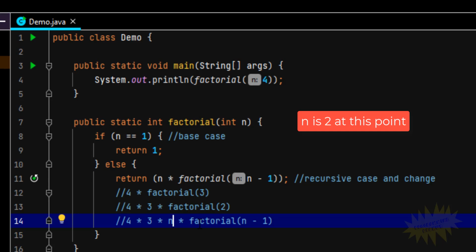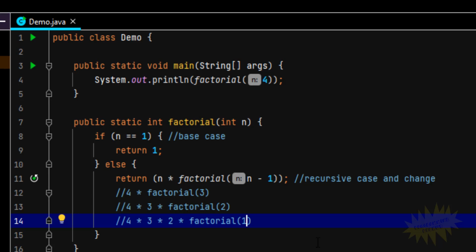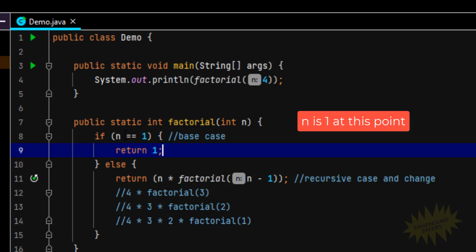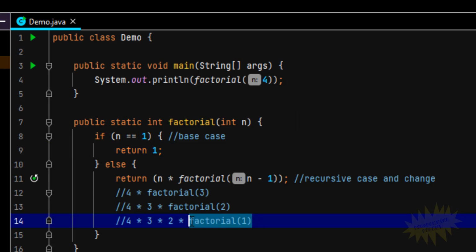Okay, so now we plug in the numbers for n. We know that at this point n was 2. So we type in 2, and then right here we type in 2. So 2 minus 1 is 1, right? Now let's go ahead and unwrap this factorial call. So 1 is the input, so it checks here: if 1 is equal to 1, then return 1. Now 1 is equal to 1, so it is going to return 1. So we can replace this right here with 1. And we are left with 4 times 3 times 2 times 1.